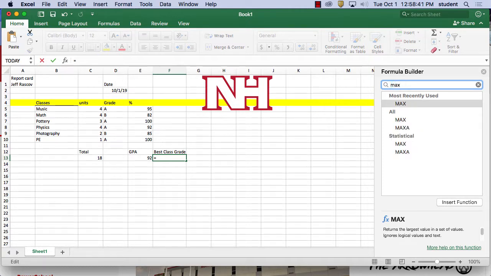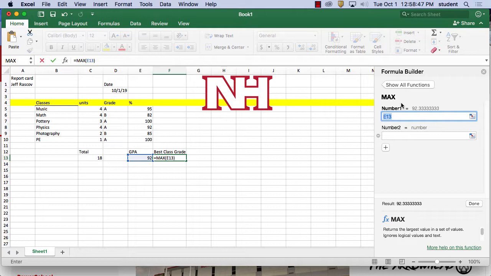Max. Max for maximum. Double click on max. It's going to ask you what's the range. You notice over here, it's giving you an option. Do you see that? There's a couple of ways of putting in the numbers for the range. One of them is if you hit this little arrow here, it'll ask you to select the area on the screen.